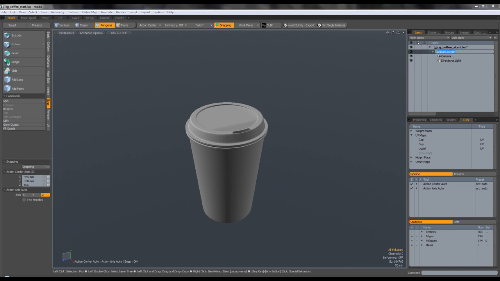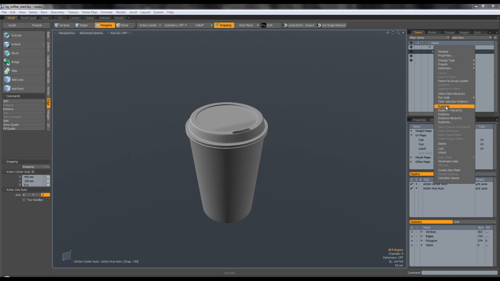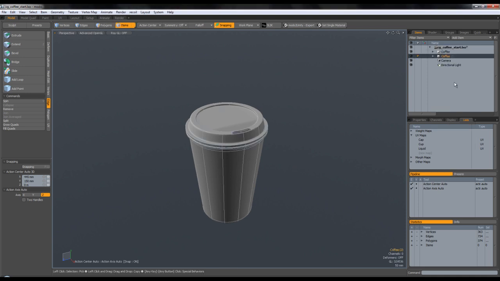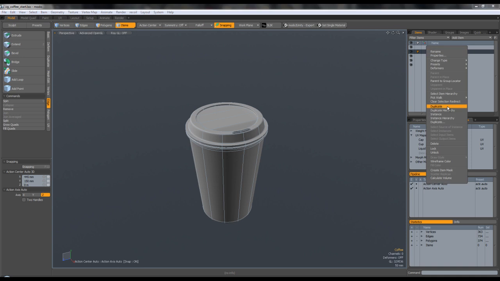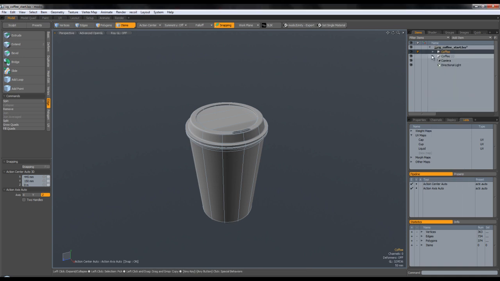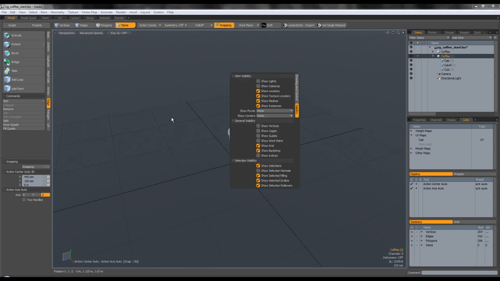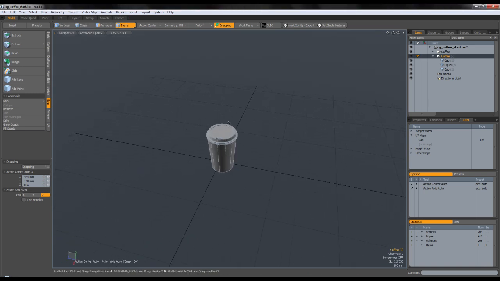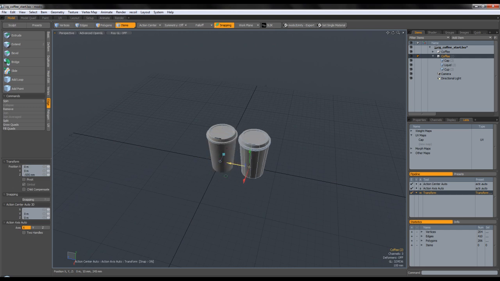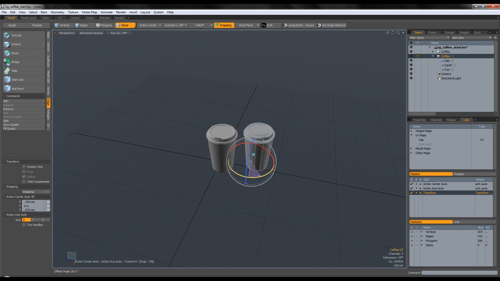I'm gonna rename this coffee, and then I'm gonna select Duplicate Hierarchy. If you select simple duplicate, it will only duplicate the folder. And then I'm going to, in item mode, let me unhide my grid. Okay, in item mode, I'm going to move this one aside. Okay, I'm going to rotate it.